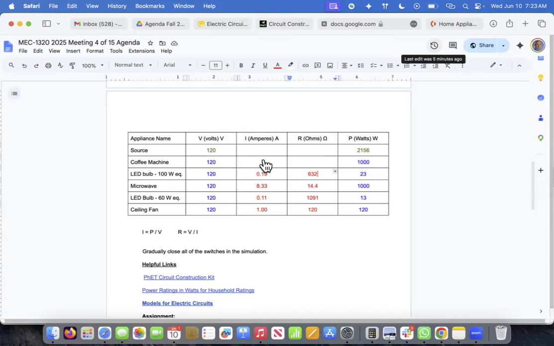And so let's take a look at my coffee machine. So that's also 1,000 watts. So if I take the power 1,000 and divide by 120, then I'm going to get 8.33 for the current. And then if I divide 120 by 8.33, I'll get the resistance. And so that's 14.4. Again, low resistance because it's a high consumer.